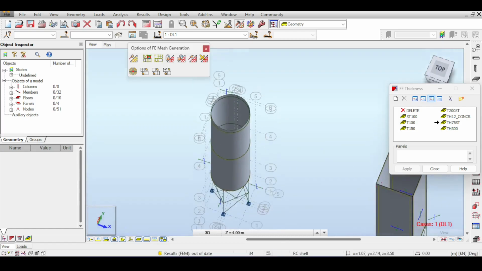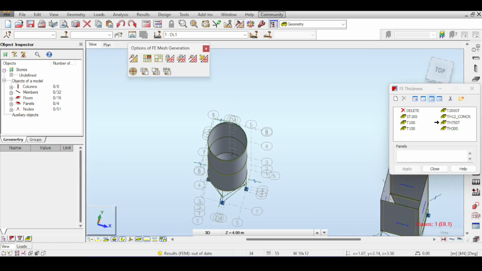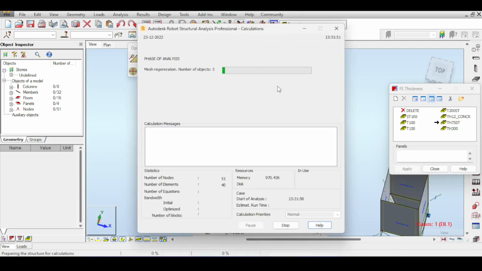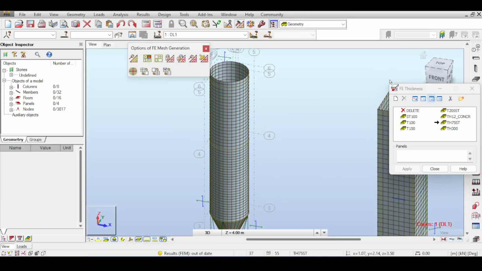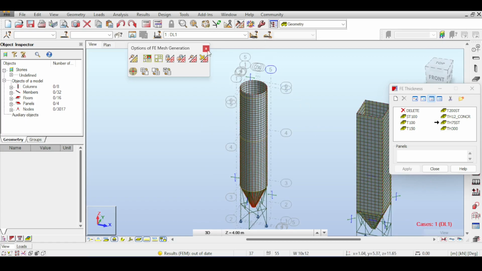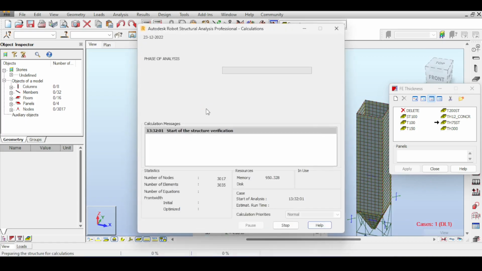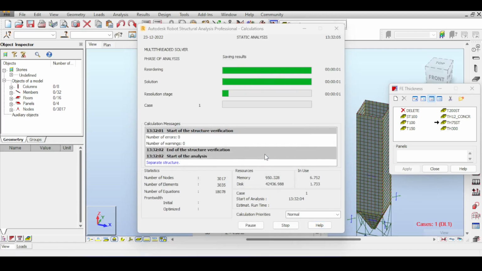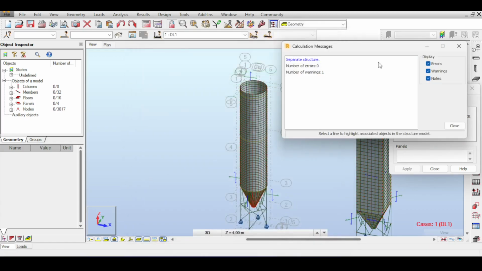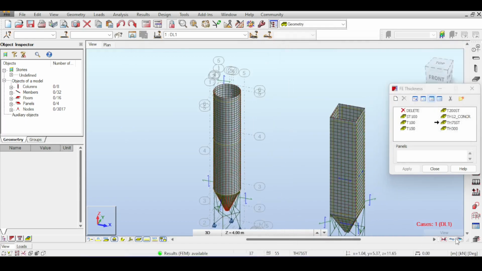Now, to finalize, I need to check if I messed anything up. It seems nothing is wrong. So let's mesh. Let's take a look at the mesh, see if everything is fine. I think everything checks out. Since everything checks out, let's perform an analysis. Let's be bold a little bit. So let's perform an analysis under the self-weight of the structure. So, well, let's take a look. Separate structures, I know that's not a big deal.